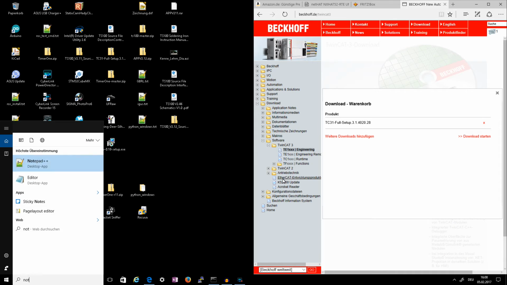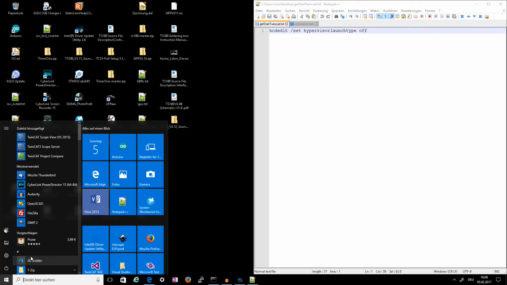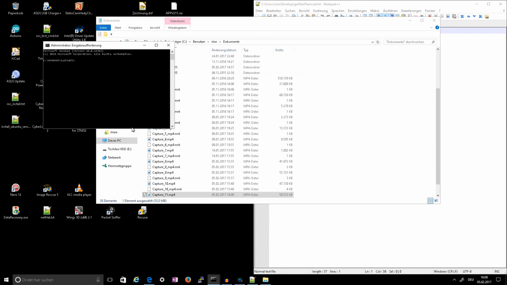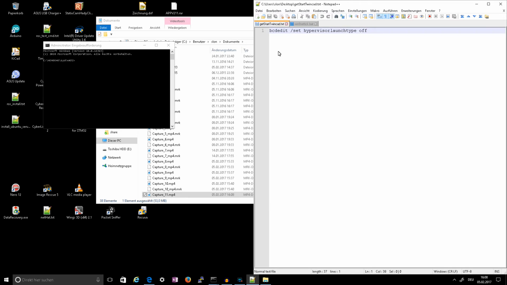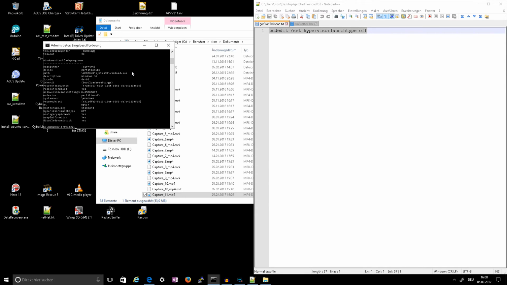The other option is to use a command. You run cmd as administrator, type in bcdedit /set hypervisorlaunchtype off, and that is it. Then you can run bcdedit without any options, and then you should see that the hypervisor launch type is off. After that you got to reboot.